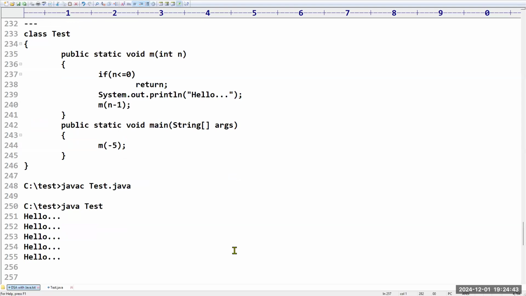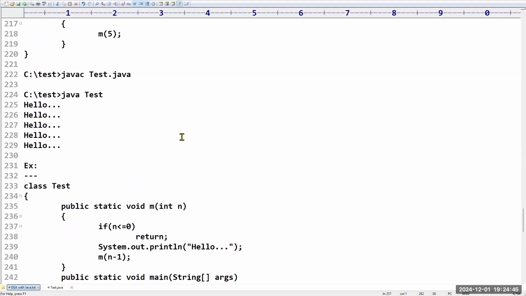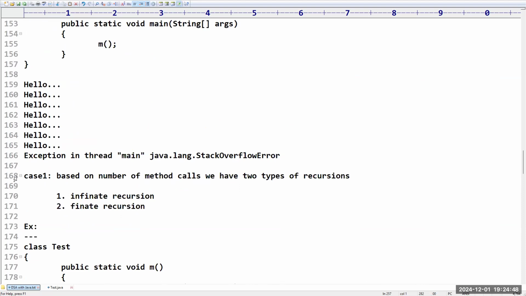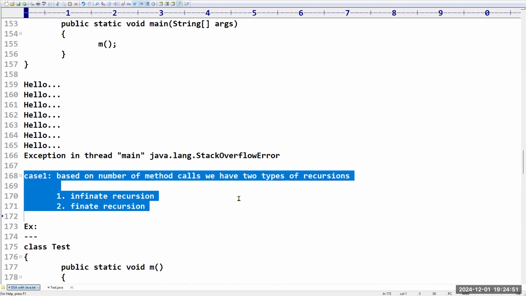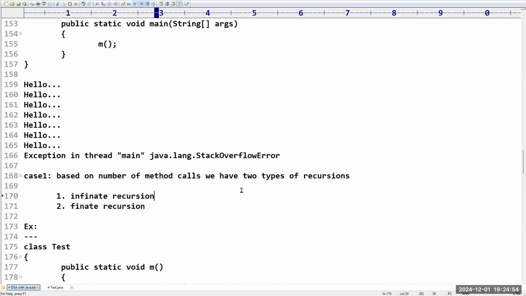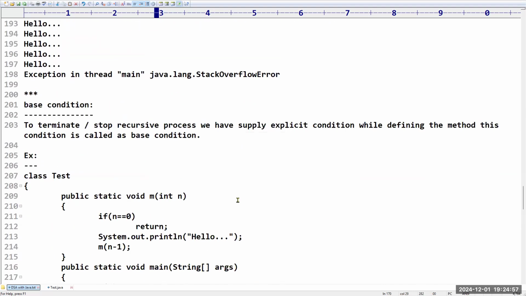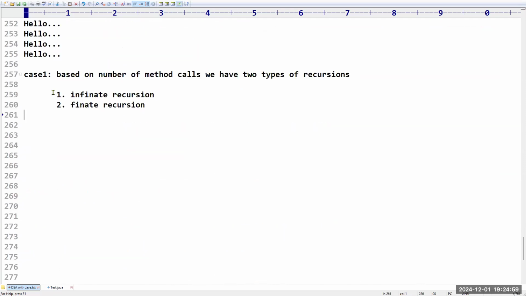Right. Good. So the first case I covered is, based on the number of method calls, how many types of recursion are there? Infinite recursion and finite recursion. Now the second case, types of recursion. Based on the number of methods, not method calls, we have two types of recursion. The first is direct recursion and the second is indirect recursion. I don't want to go into any example, I will just explain at a top level.